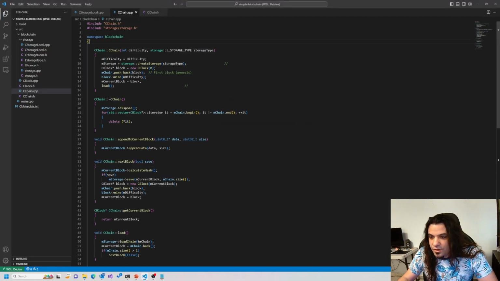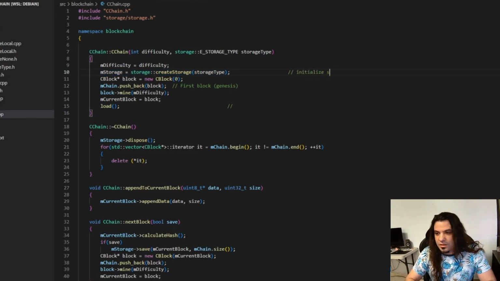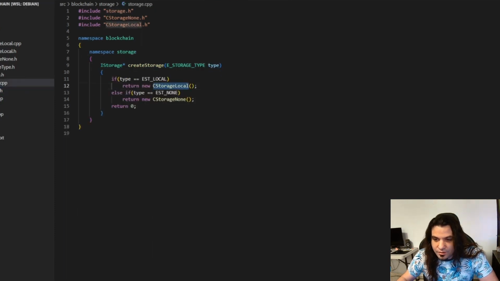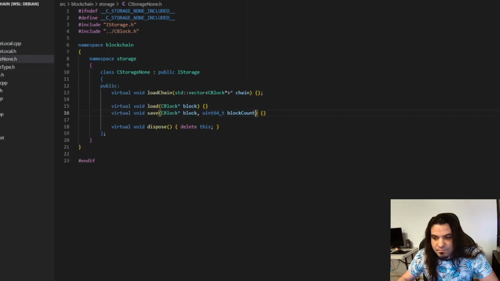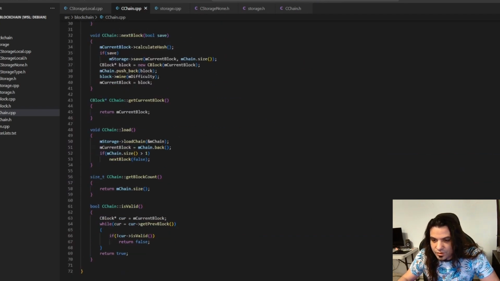Now you can see I added a new parameter to the constructor, which is the storage type, and I initialized that storage. So basically what that does is, this is the regular create storage function that returns the interface, and depending on the type, it will either create the local storage class or the none, which is basically just an empty storage that does nothing. Now I call the new function called load, which is on the C chain, and this is what attempts to load the chain from whatever storage is currently instanced.